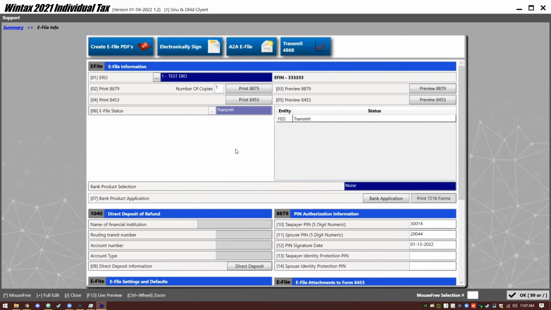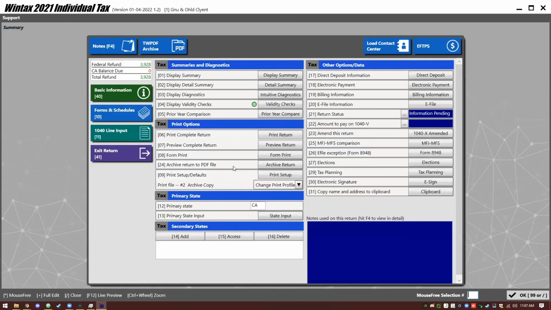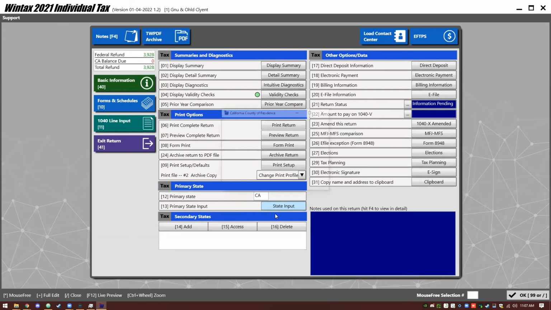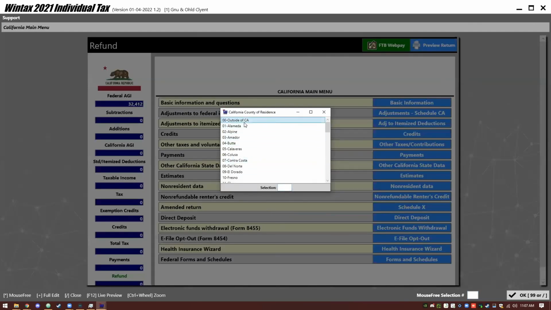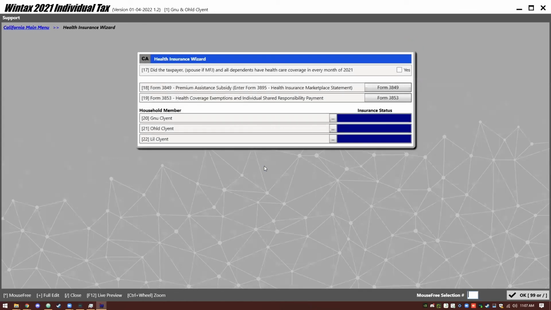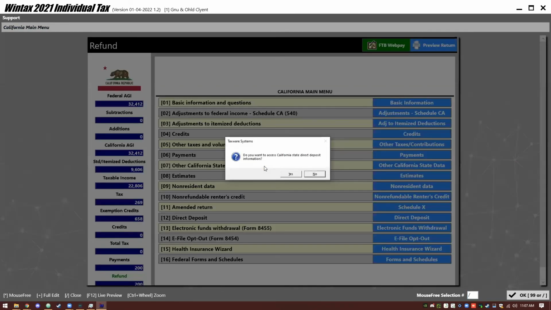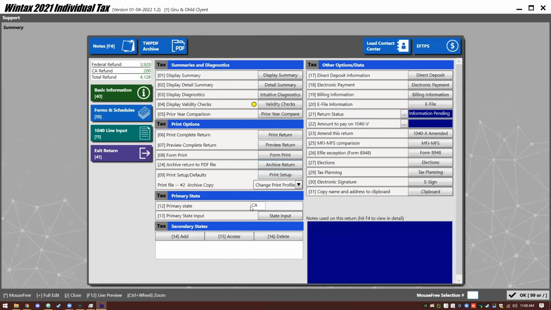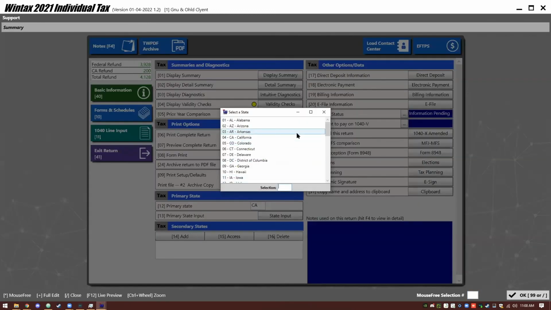We got another question, multiple states. So if you have multiple states, let's say I have California, so I'll go into California here. I'm going to ignore everything that's on here just to show you kind of what it's about. So I've added California as a state now. If I wanted to add a secondary state, I would just click add here on secondary states, and then I would select the state that I want to put in.